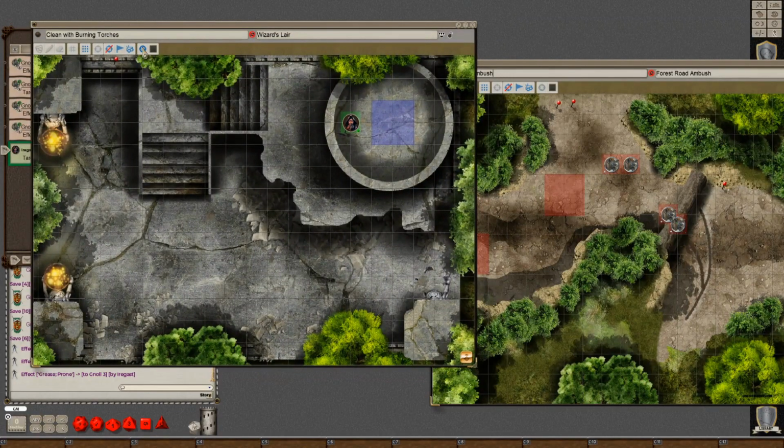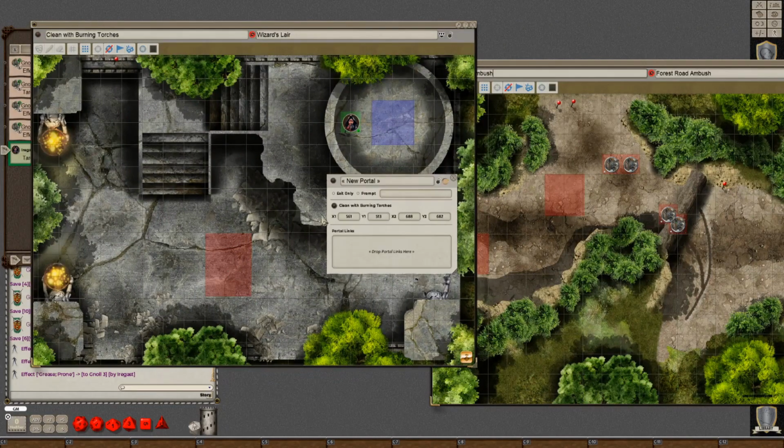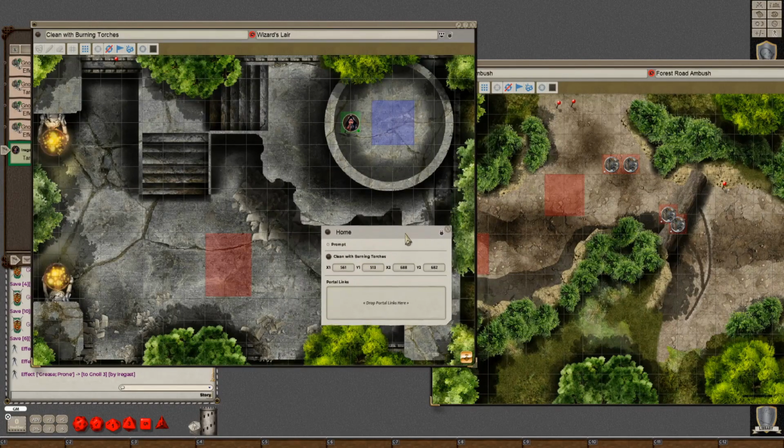So I have to click the portal button. Click the button. Yep. Drag. Define your area. Now, if this was going to be your endpoint and you couldn't go back, you would make this your exit only. But I'm going to leave it this time. Now I need to link them together.